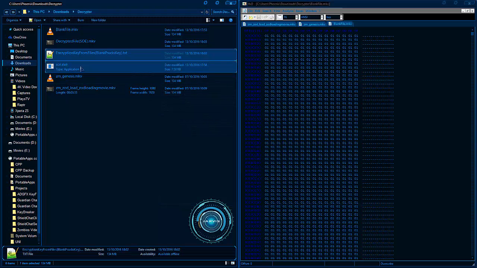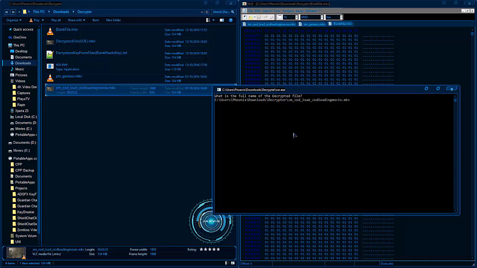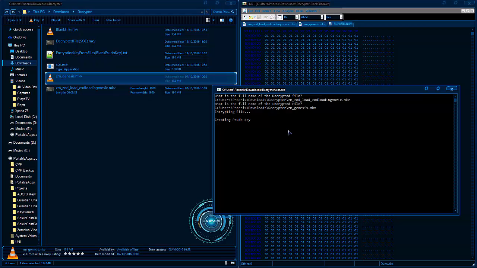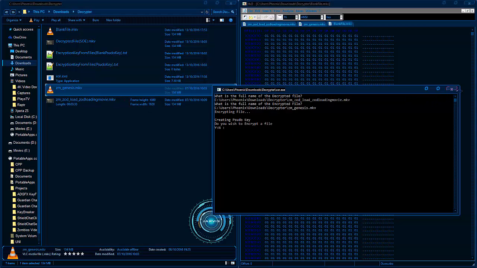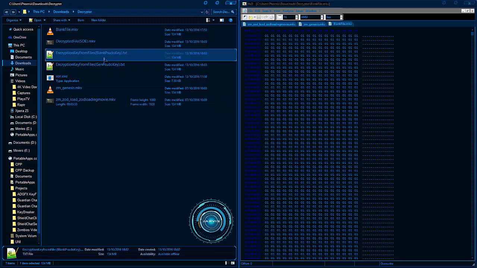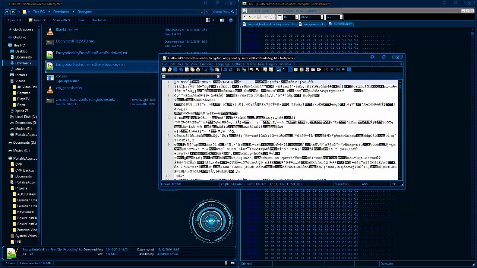So let's XOR. We want to make the pseudo key. Yes, we want to make it from that. Yeah, and we want to use the Genesis one. Go and create our pseudo key. Okay, cool. So this is our Genesis pseudo key. And this is our other pseudo key, just to prove they're different, right? Let's look at our Genesis pseudo key. Yeah, there we go. Okay. Lots of random data.